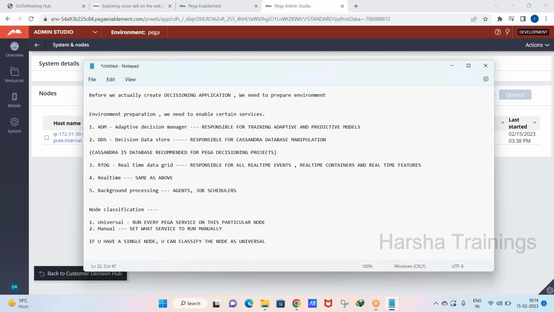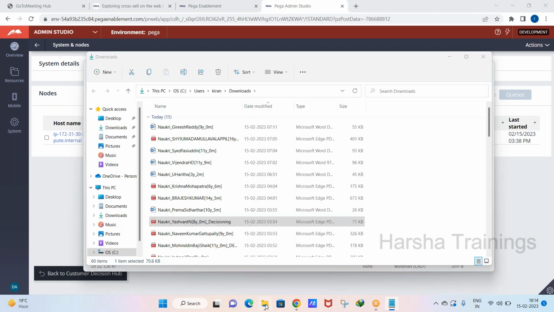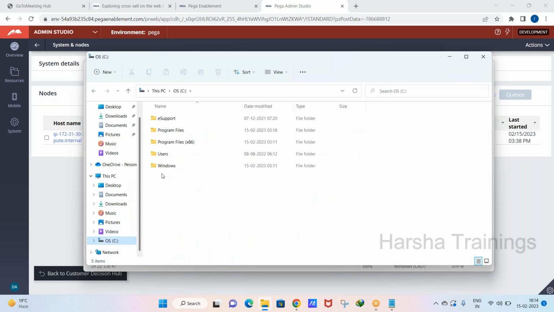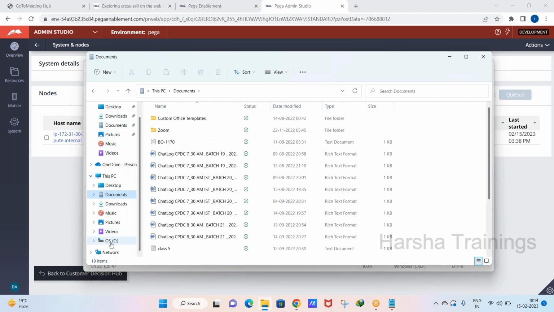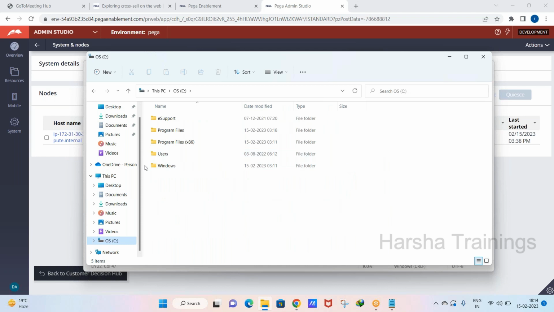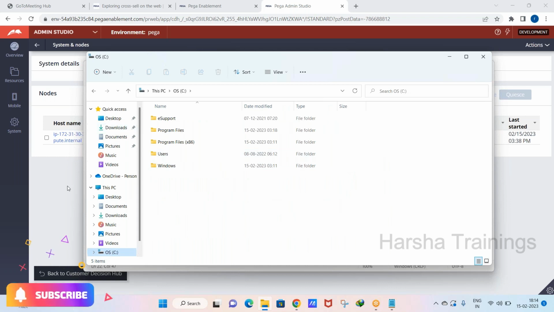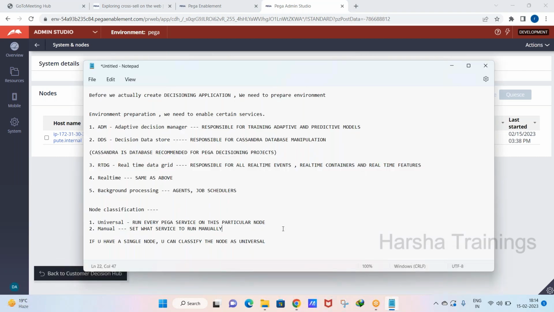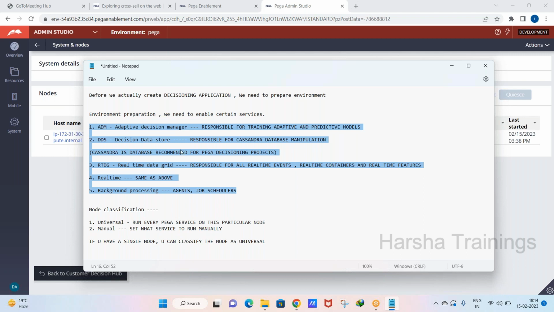So how do I set the service? Okay, how do I do that? So I'm just checking if I have this Pega installed. I don't think I have it here. So there is a specific path how to set this node classification. So basically what we are learning here is, first of all, for every Pega decisioning project, there are certain services that you need to classify to the node.